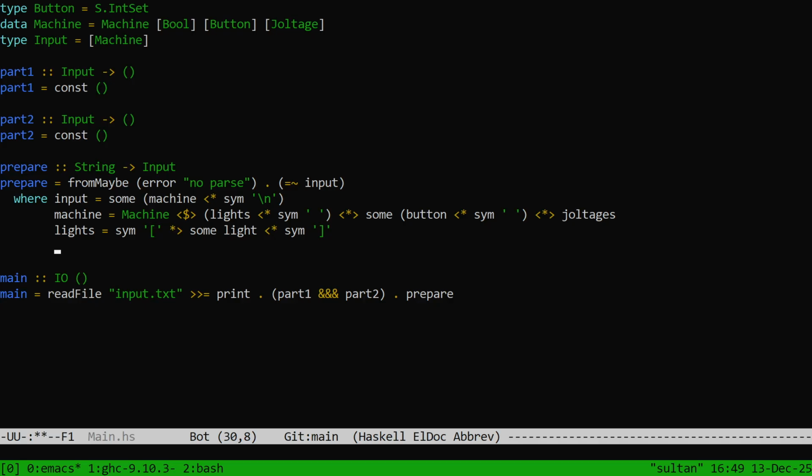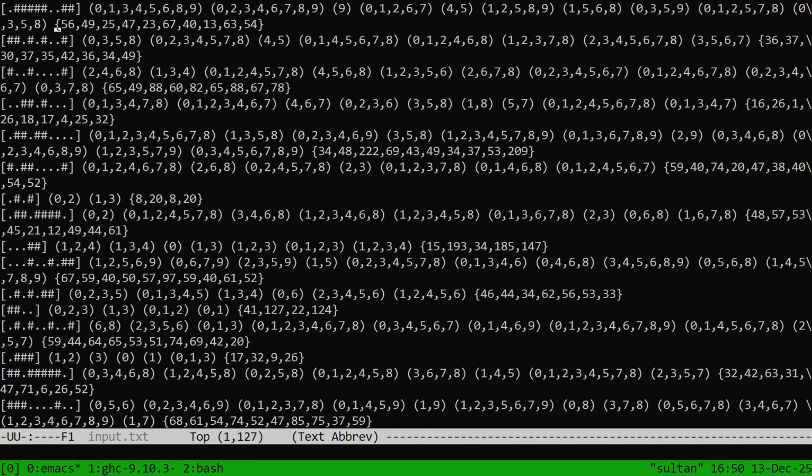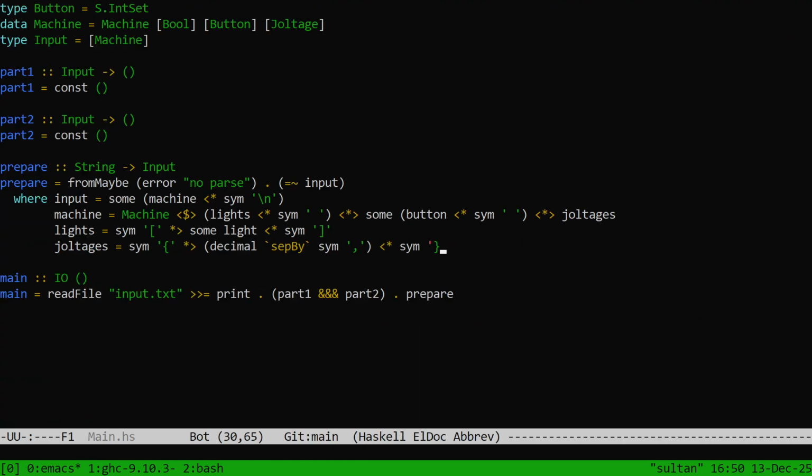Joltages is going to be similar, so I'll do that nearby. Joltages is sim curly. And then decimal set by sim comma, and then close curly, right? Yeah.